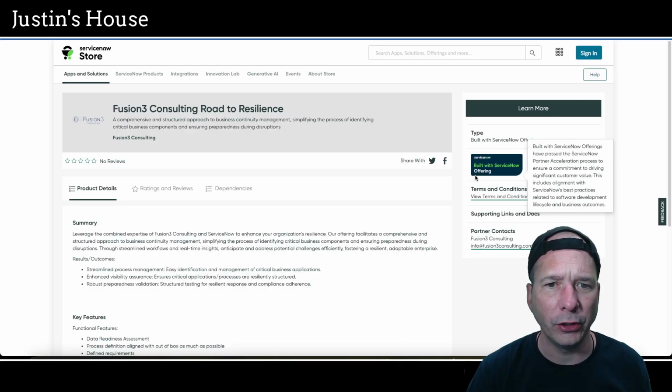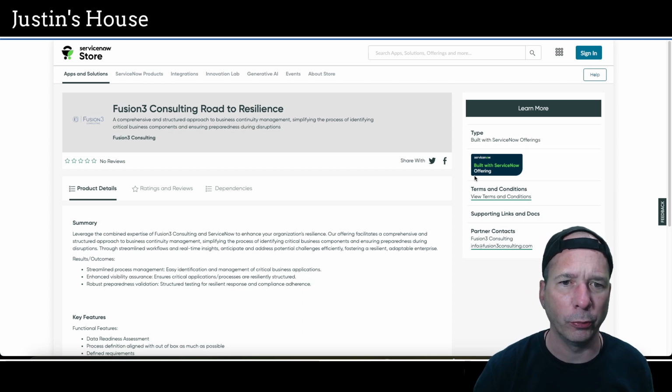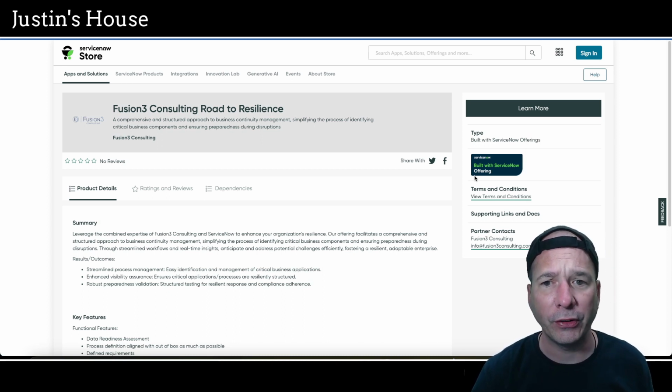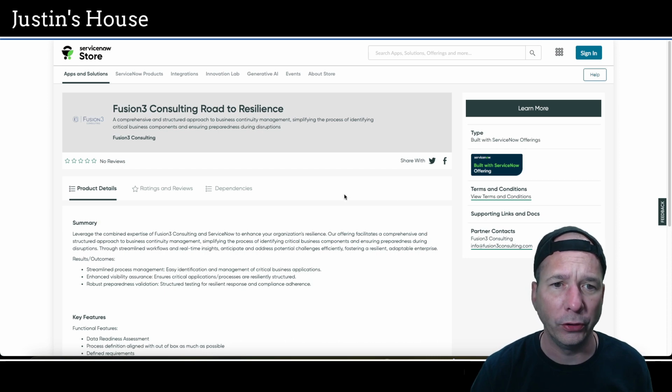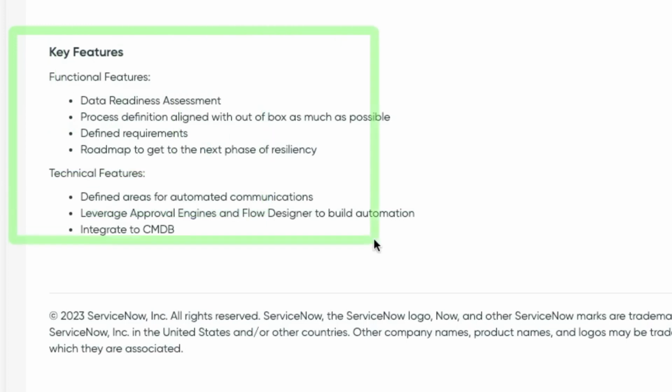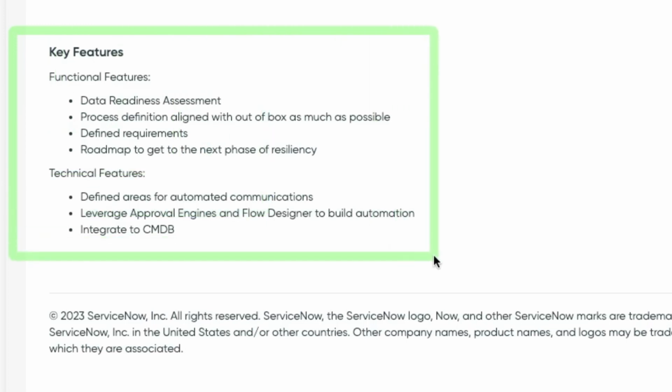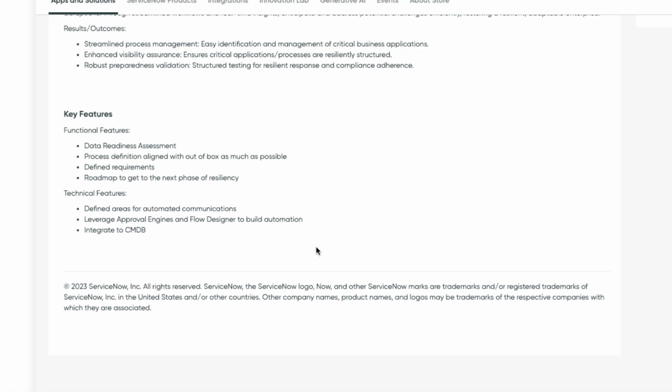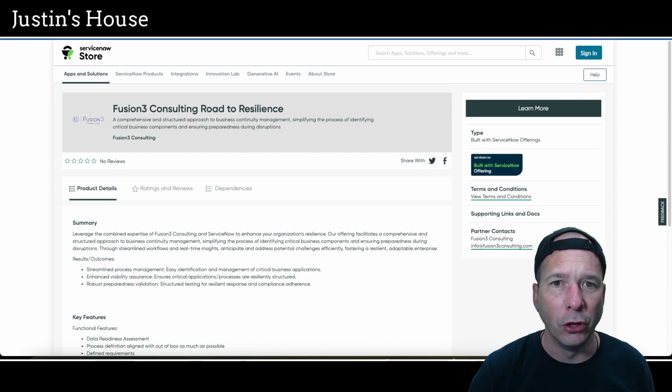Next on the list of new releases is Fusion3 Consulting Road to Resilience, a comprehensive and structured approach to business continuity management, simplifying the process of identifying critical business components and ensuring preparedness during disruptions. Key features on this one: data readiness assessment, process definition aligned with out of the box as much as possible, defined requirements, and a roadmap to get to the next phase of resiliency. Technical features: defined areas for automated communications, leverage approval engines and Flow Designer to build automation, and integrate to the CMDB. No screenshots on this one, so off to our next one.